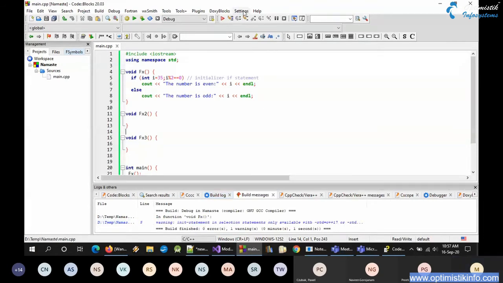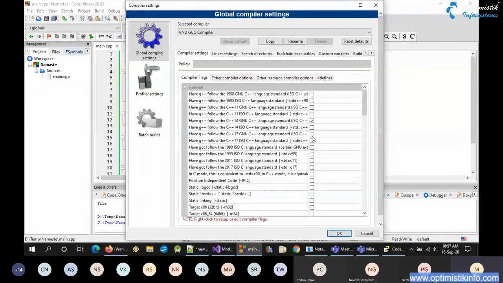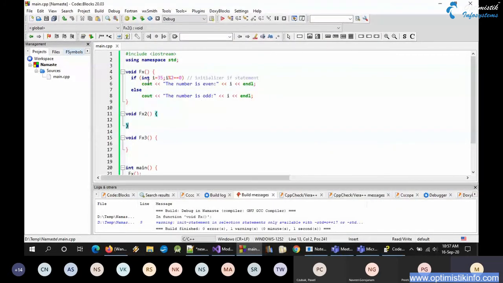So over here I have to choose 17. So this is the basic syntax of initializer if.